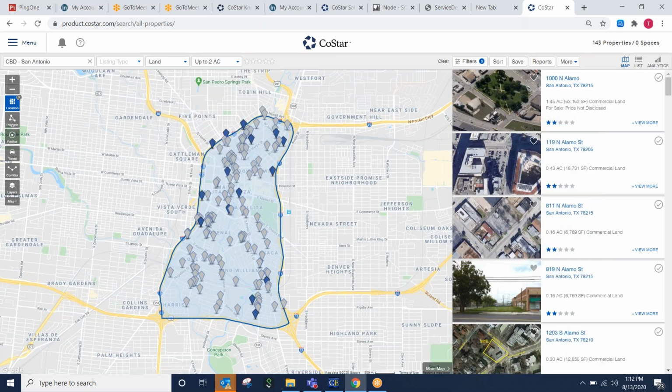In this case, the dark blue diamonds represent active listings. The ones that are grayed out have either traded in the past and we have a sale comp associated with it, or maybe it's just off market at this point. It's not an active listing right this moment.